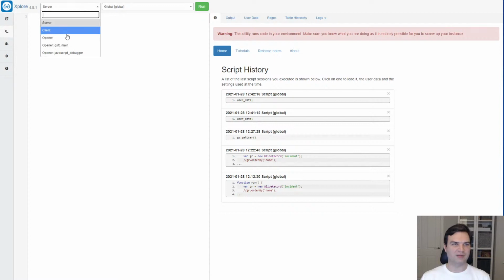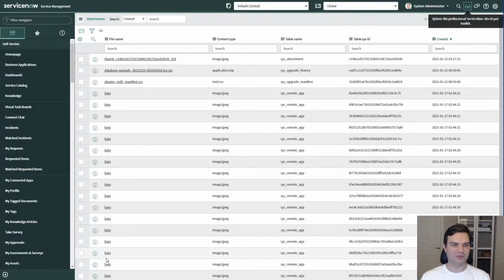And on here, you can now see that I've actually got extra targets on here. So I can choose the opener, which is going to be the main window. And then we've actually got a couple of frames. So if you've done any client stuff within ServiceNow, you'll know GSFT main is the name of this frame here, which all our records load into. The main window has our navigator and the address bar in, and then we've got the GSFT main with this stuff in there.